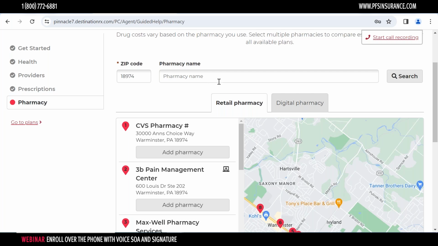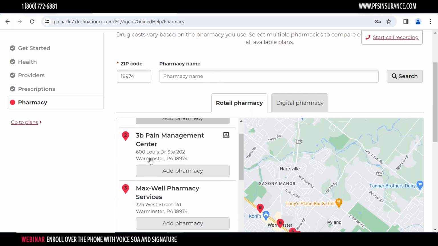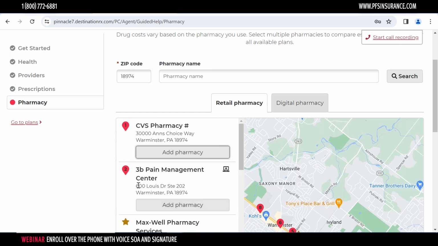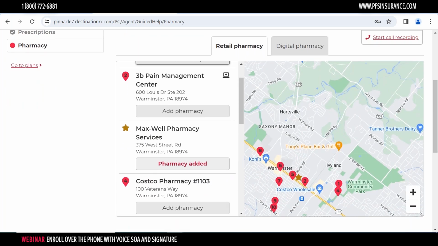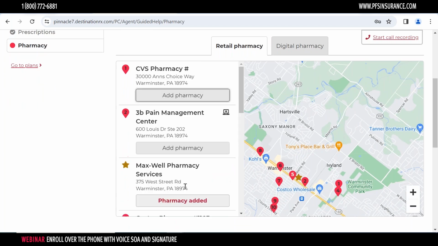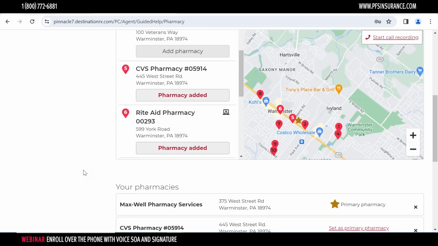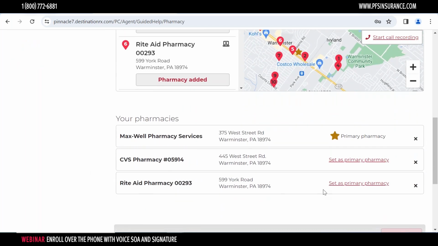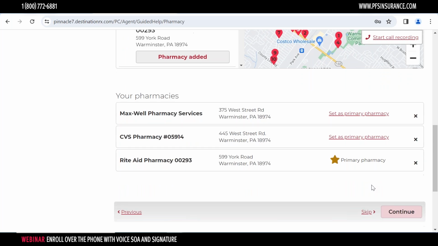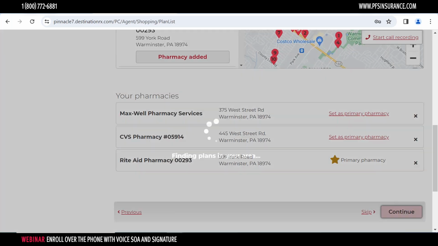So again, you are able to type in their pharmacies. You can select any of the local ones closest to them. And we do suggest you select more than one, just in case that wasn't their normal pharmacy or the prices change depending on that pharmacy. And just like the doctors, you are able to select their primary pharmacy. And once you have everything in, we're going to continue.